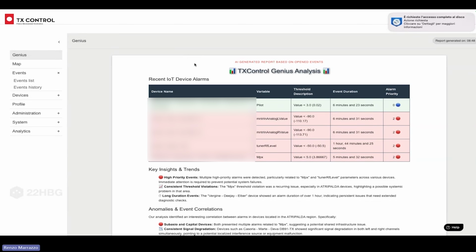And so I think that this is a brief overview of TX Control. Obviously we can talk hours and hours more, but in order to give you a high-level overview of TX Control, I think these are the most important services and configurations that you need to know.